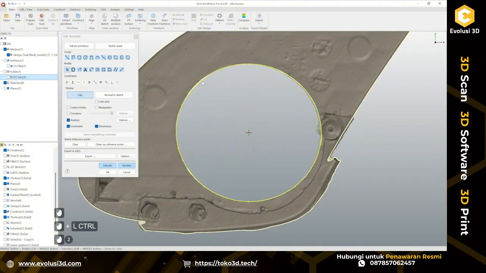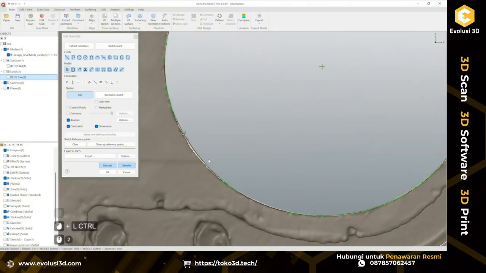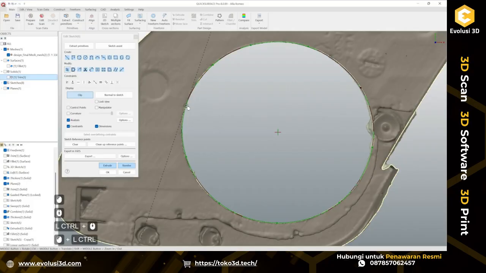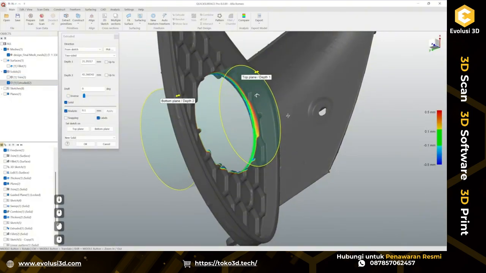Okay, so it looks like I would need to insert another point here to reach better deviation. Okay, so of course we can sit and play here for a longer time, but well, this is just going to work perfectly for this case. So now hit extrude. Let's extend it in both directions.